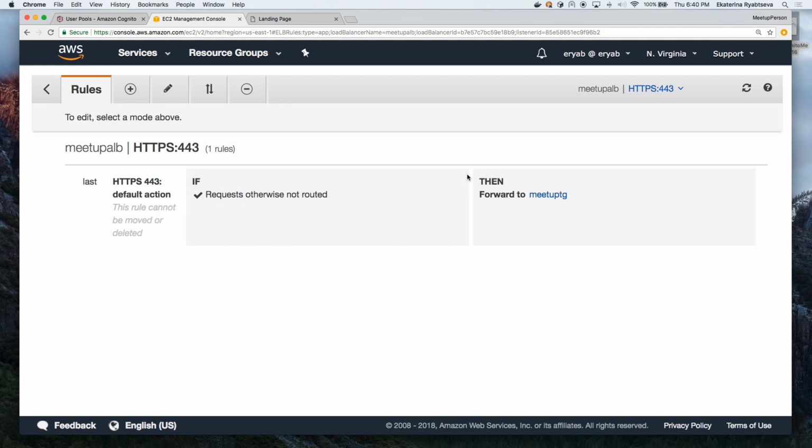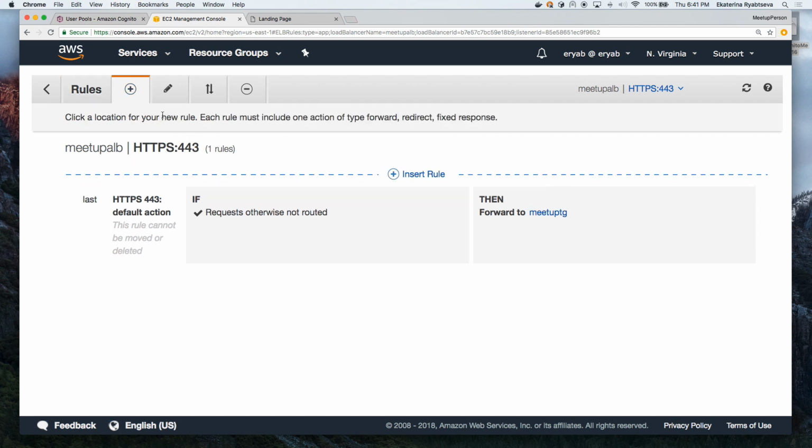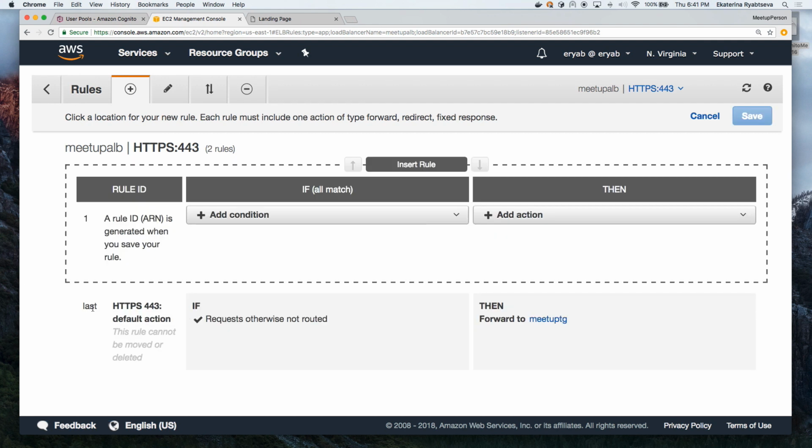Rules have conditions and then the actions they take when conditions are met. I don't know how many rules you can have, many, if not infinite. So I'm going to insert a rule right here. The last rule, it says last, it'll always be evaluated last. The application load balancer allows me to route my traffic based on the URL or host. It'll actually look into the header of my HTTP request and get that information from there.